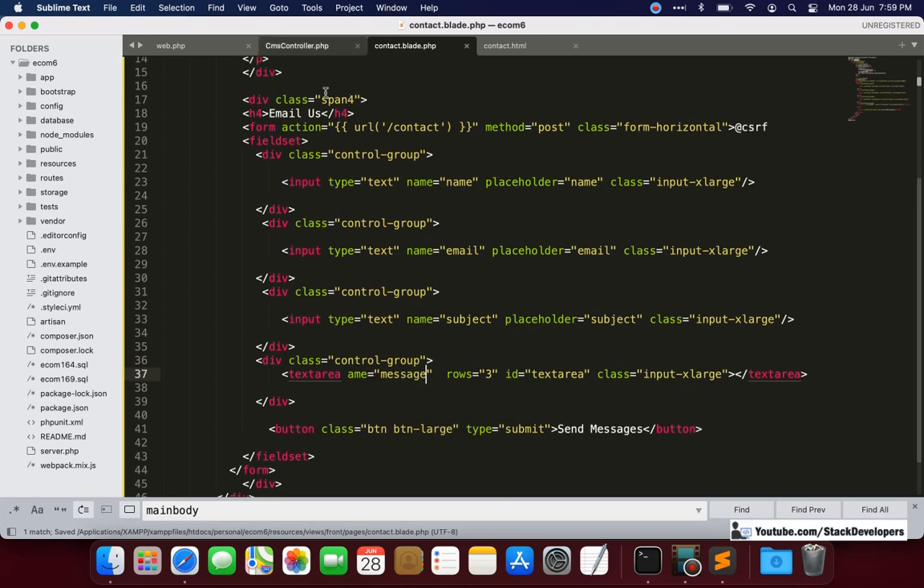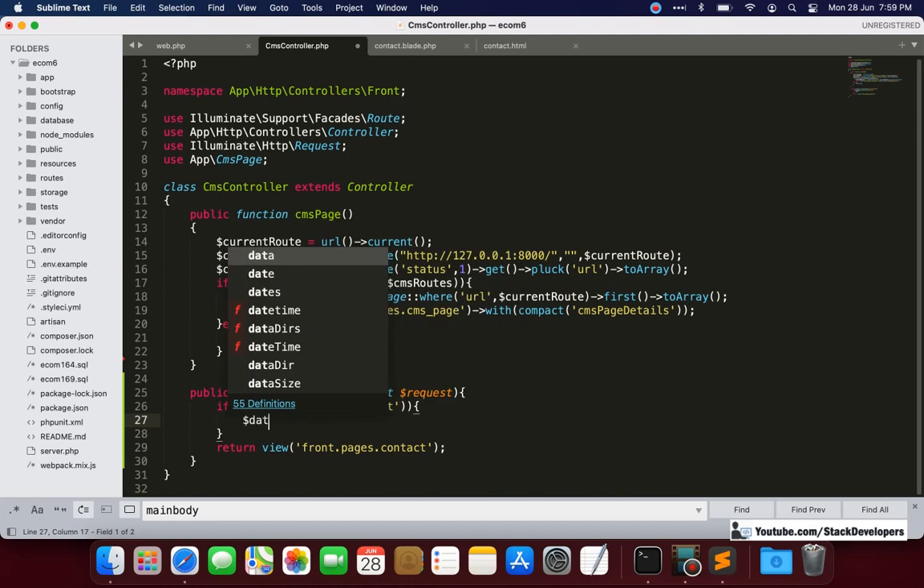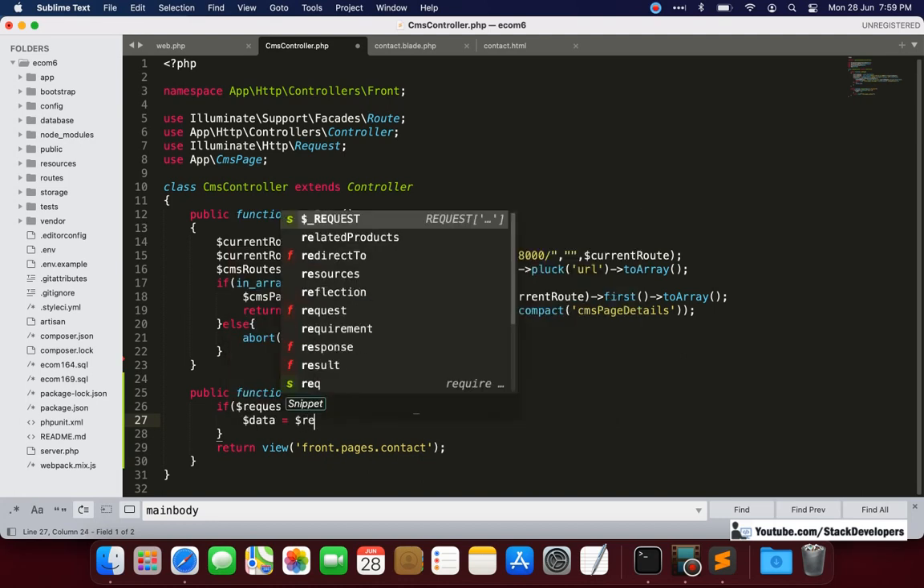Okay, so now see here we are required to add here request by which we can get the contact details from the form within post method. So request, $request. Here we are able to get this data posted from the form. We can receive this data here. Request is method post. Here we will get the data in $data = $request->all().